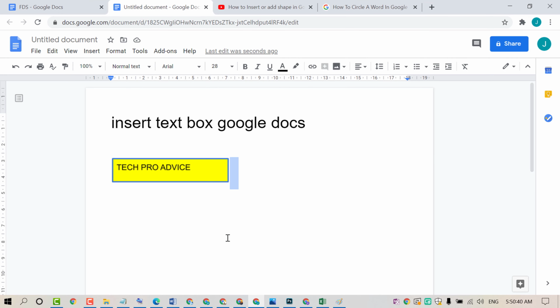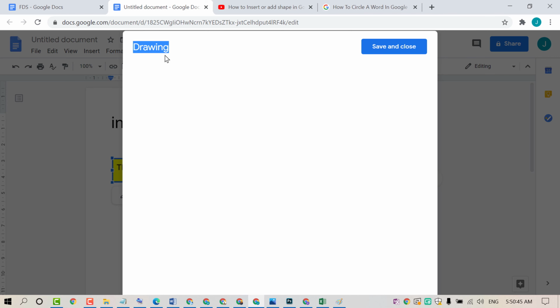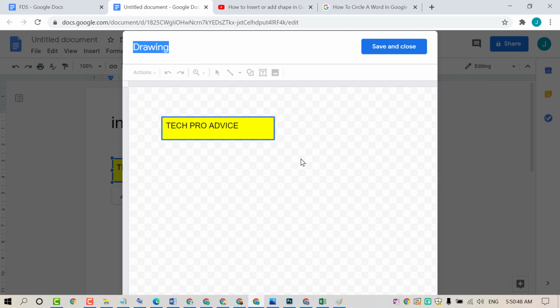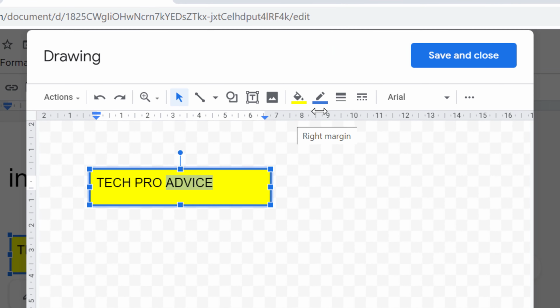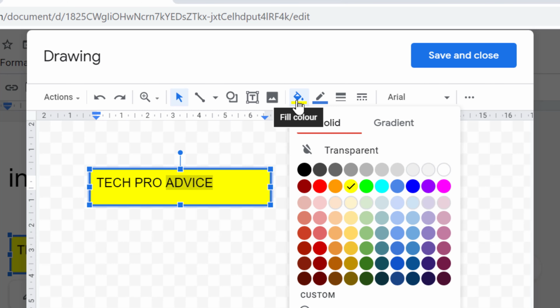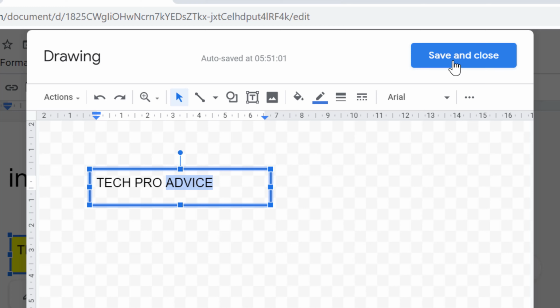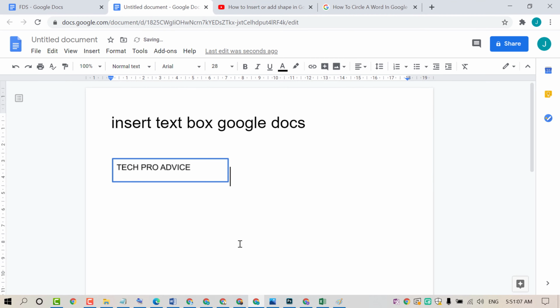And friends, if you still need to change something, double click on it. So this drawing window will open. Now if you want to make this box transparent, here is the option: click on fill color and select transparent. Click on Save and close. That's it. So friends, by this easy and simple method we can insert a text box in a Google Docs document.